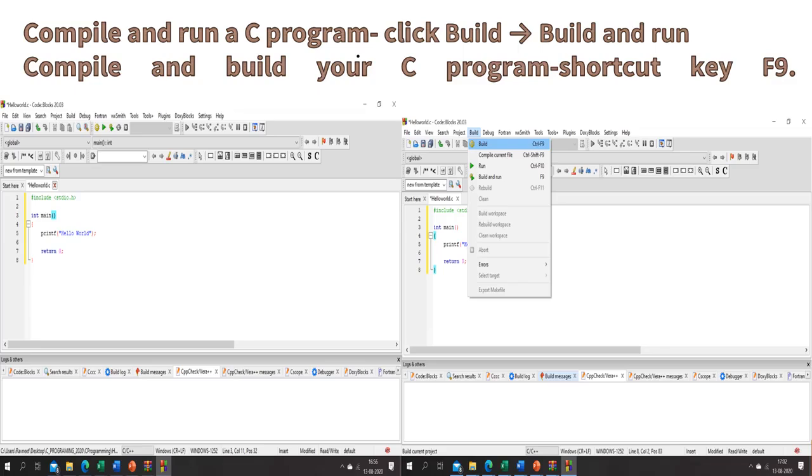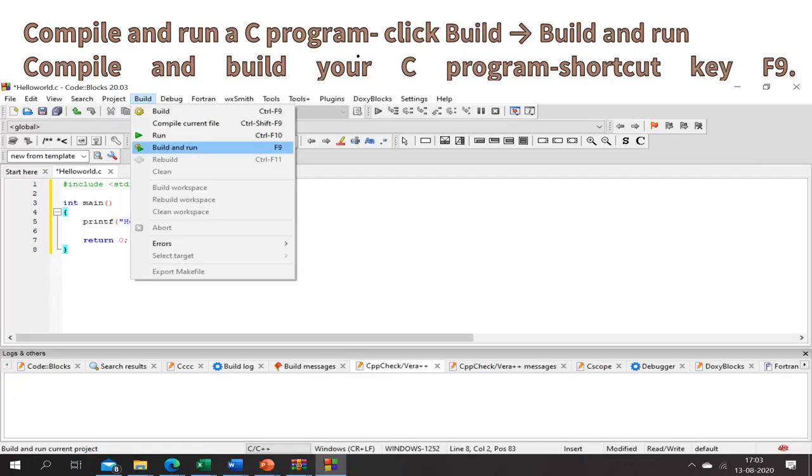Once you have created your first C program, it's time to compile and run the program. Now go to the Build command tab and select it. Upon selecting the Build tab, a menu will pop up from which select the Build option. Again go to the Build command tab and select it. And again a menu will pop up from which now select the Build and Run option. After selecting the Build and Run option, your program is executed.